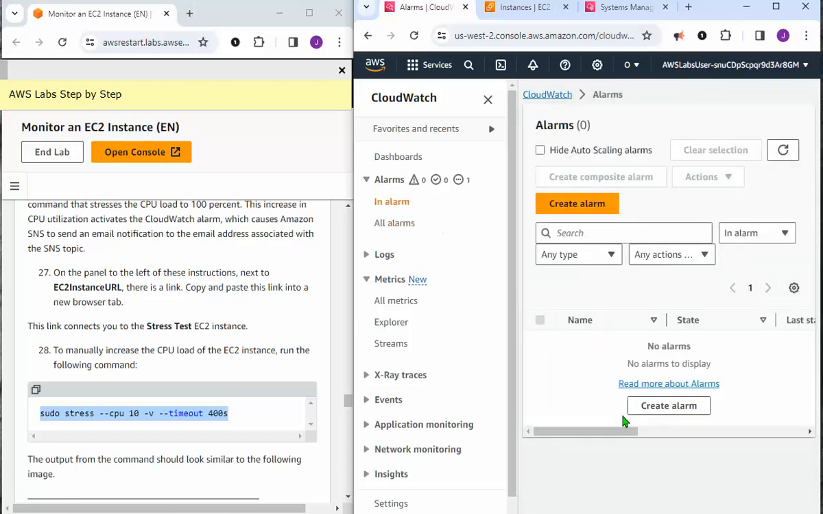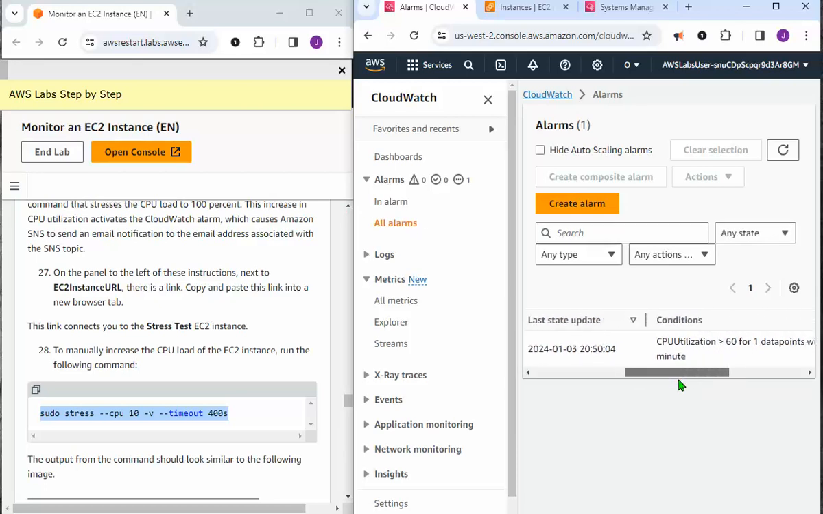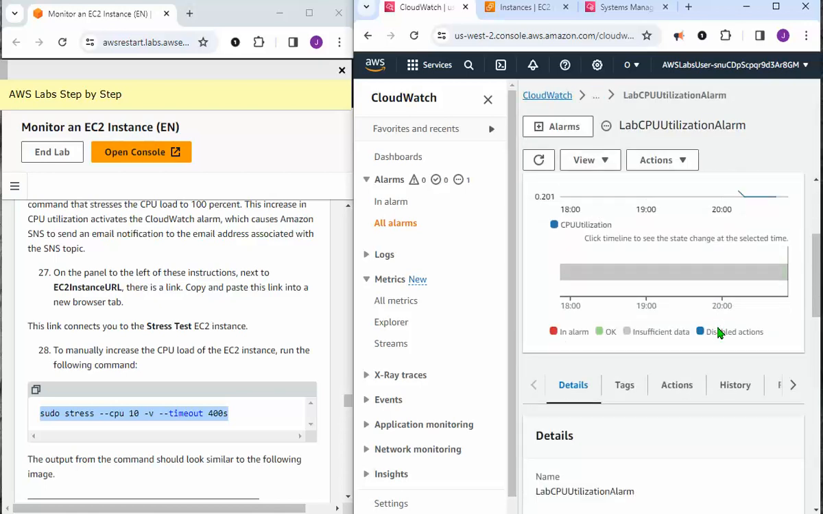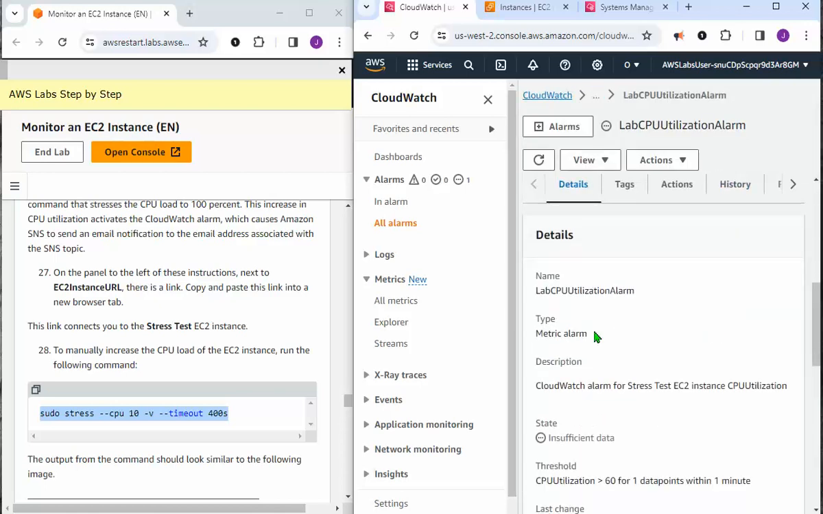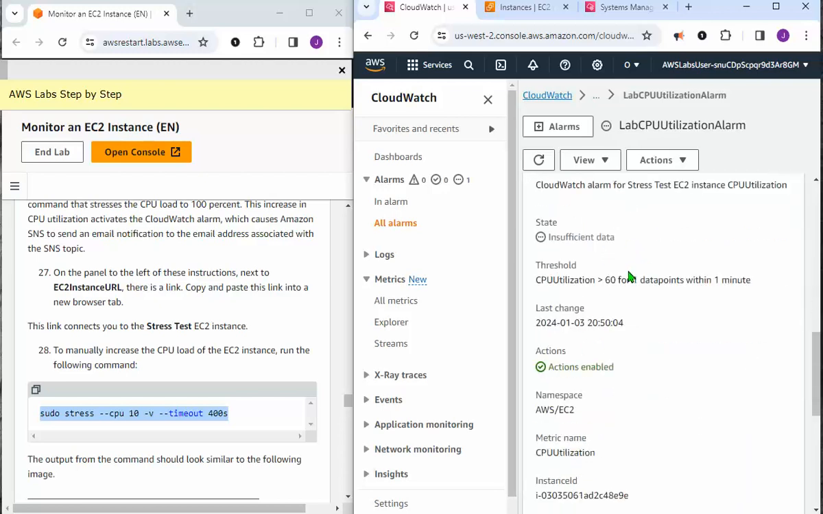I don't have anything in alarm. No alarms are in alarm. If I go to all alarms, it's still saying that there is insufficient data. So let me take a look at this and try to figure out what is going on. Metric alarm, insufficient data: CPU utilization is greater than 60 for one data point within 1 minute.